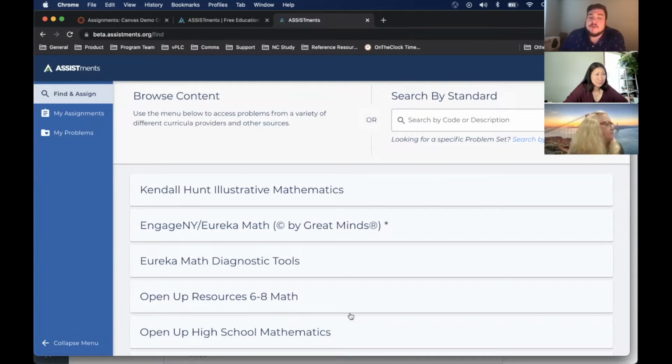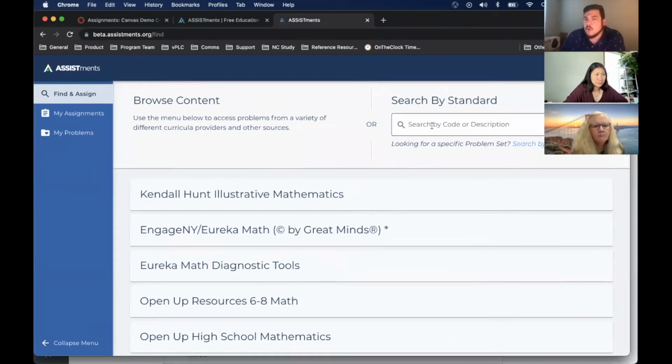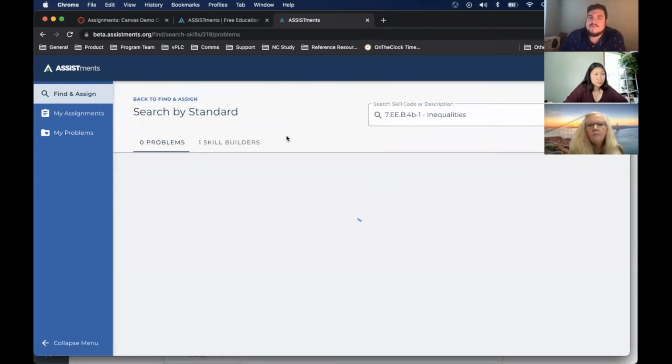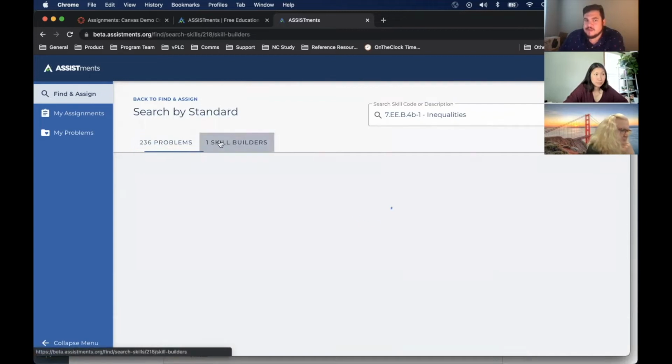So you can pull from any of the resources in the library by using the folder structure as normal, or you can search for a standard, or a key term. And so I'm just going to show what that looks like. So let's say I want to go with the standard for inequalities in grade 7. Our platform is going to pull up every single problem that aligns with that standard. In this case, there are 236 of them, as well as if there's a skill builder, and we do have one of those.